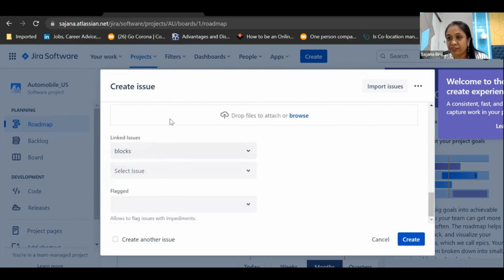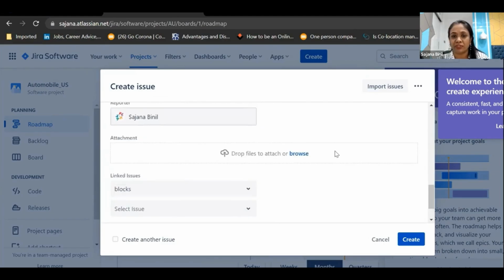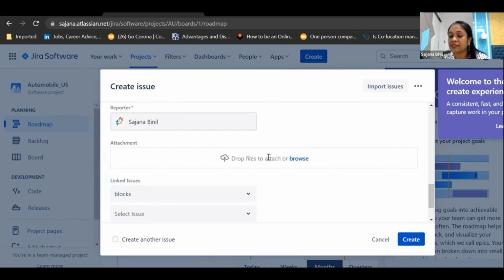Linked issues are if there are any dependencies that have to be flagged. Otherwise, these fields can be left empty. So don't worry about these fields. Attachment. This field obviously will allow the PO to attach any additional documents.